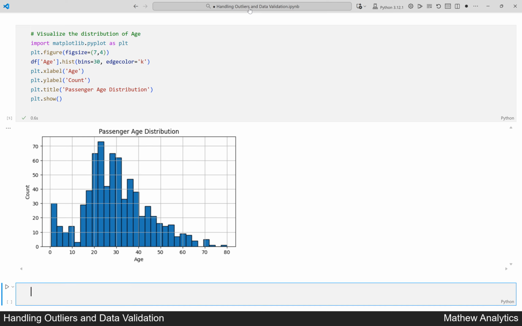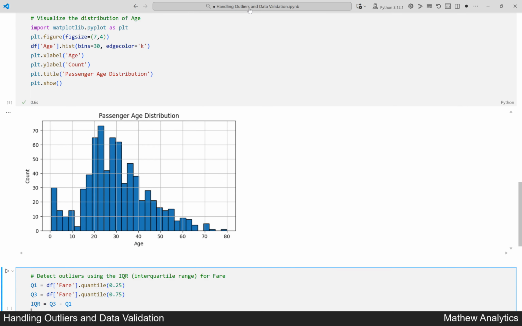Let us use statistics to find fare outliers. We will use the IQR, a common method, to find outliers in the fare column. First, find the value at the 25th percentile. Next, find the value at the 75th percentile. The difference between these is called the interquartile range, or IQR.